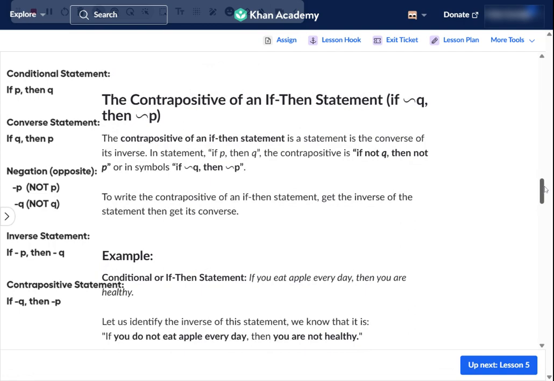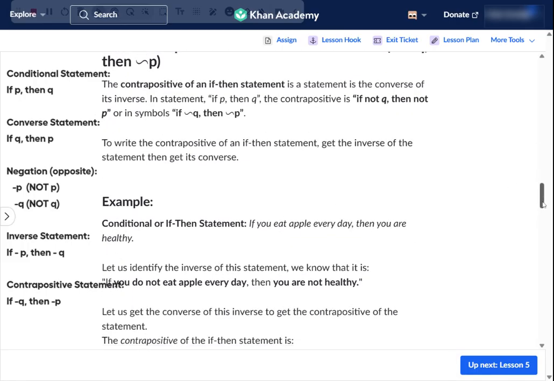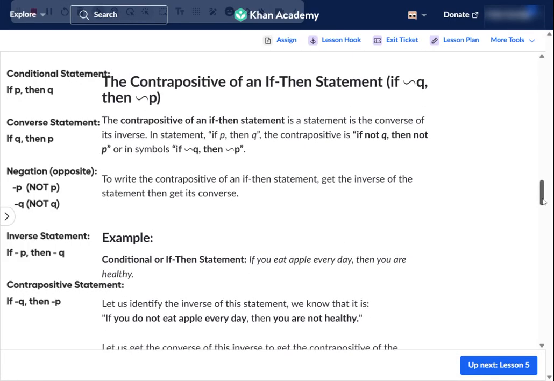So we're sticking with this apple story apparently. So if you eat an apple every day, then you are healthy, but it might be helpful to remember the converse, right? We're just going to flip it. If you are healthy, what do they do? I'm going to leave it there. So if you are healthy, then you eat an apple every day. That was our converse statement.